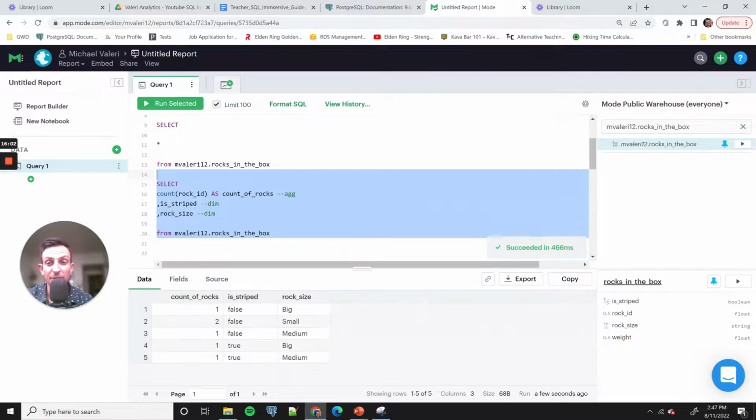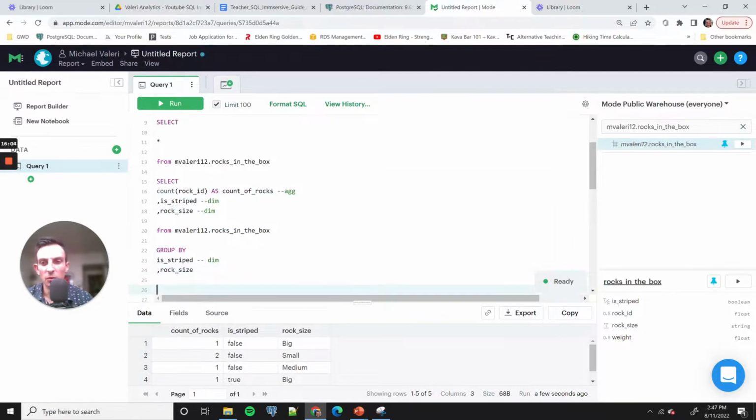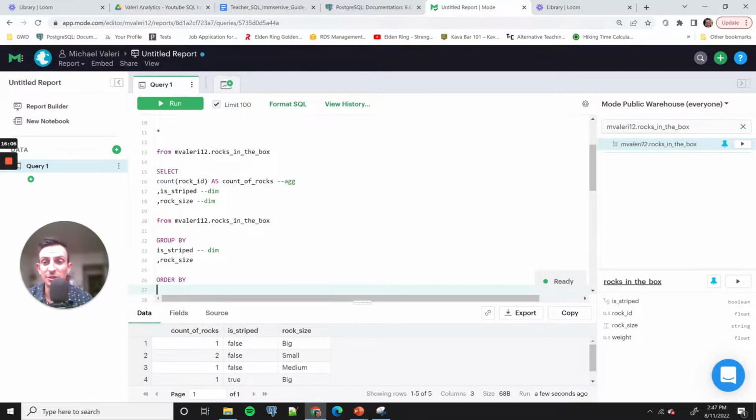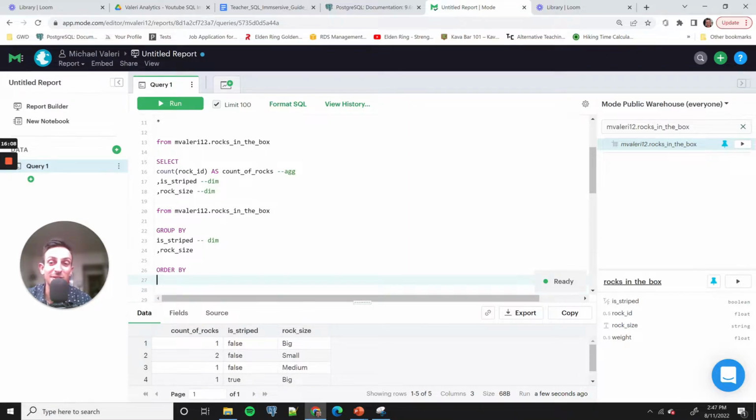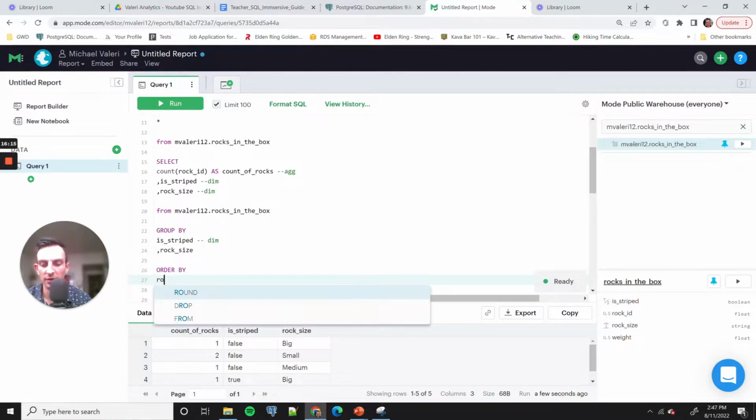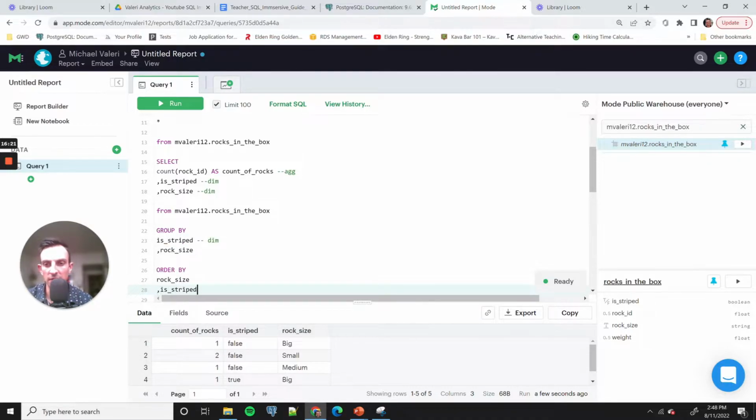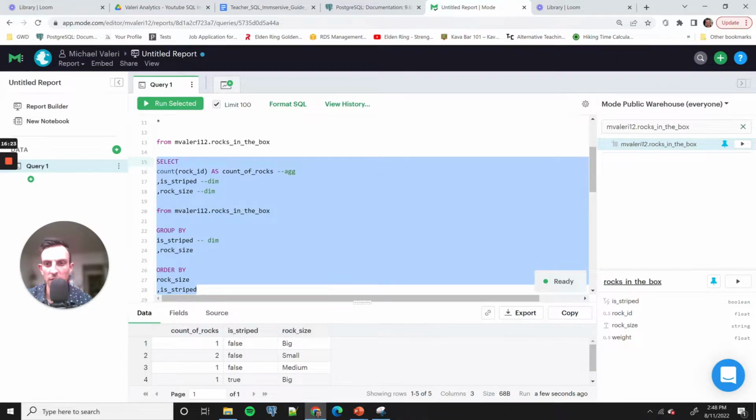Here's a fun little thing that you can do. Order by comes after the group by. You can start using more than one key. You can start using, wow, look at this, 4 keywords we're using in this query. We could order by, let's say we want all the big rocks together and the small rocks, and then we want to do it by is striped or not. You can actually order by more than one column.